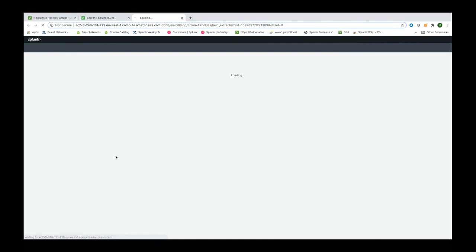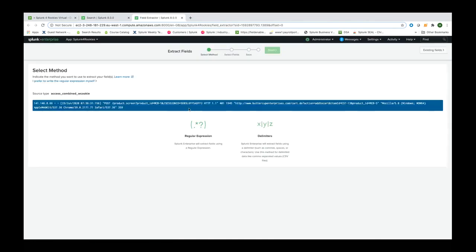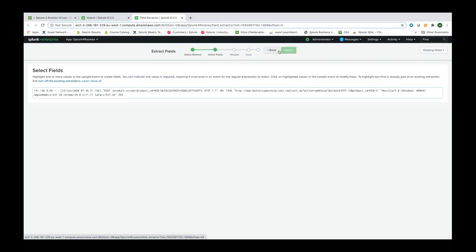Now, here you can choose how you want to extract your field. For example, if it's a CSV which is delimited by a comma, you will use these delimiters here. But for this log, we'll use regex. All right. So click next.